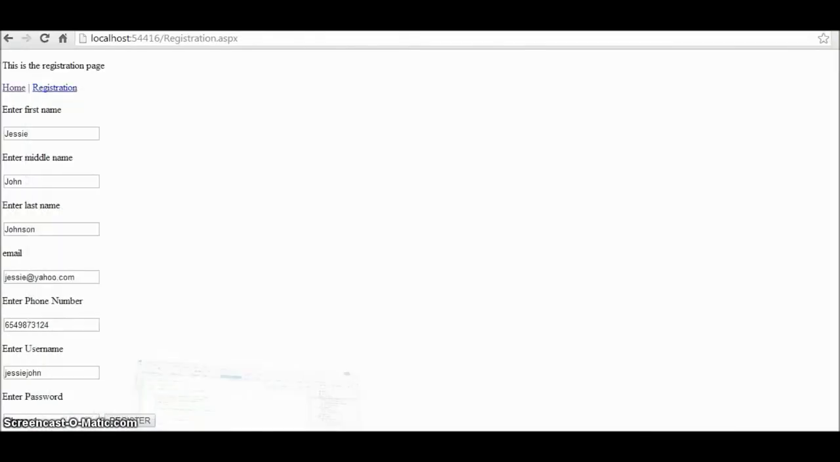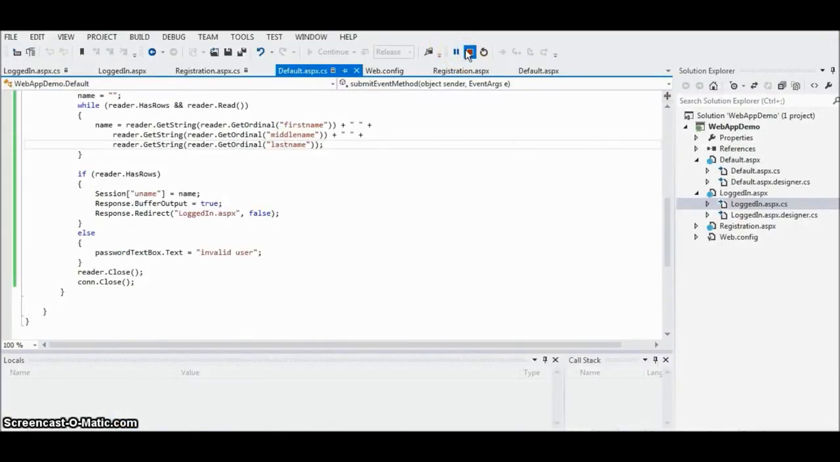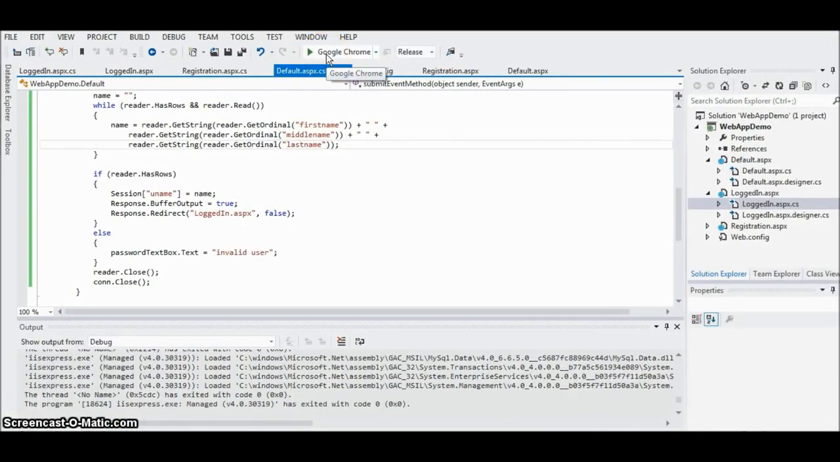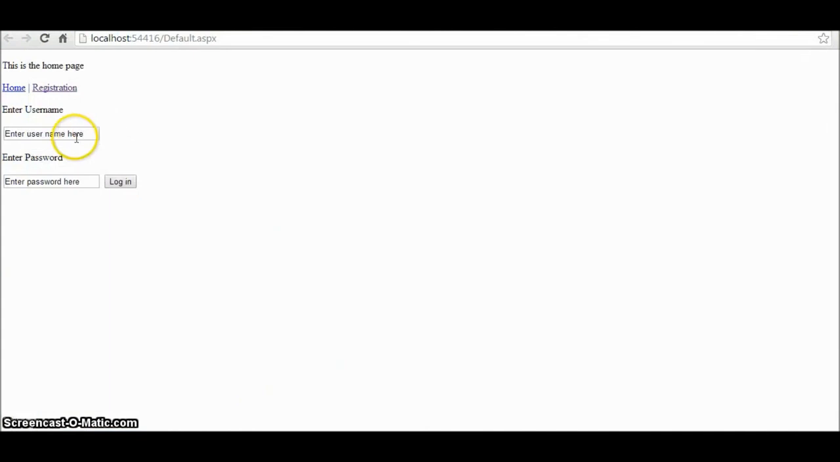Oh, don't want that one there. So let's just stop that. Typically you would have a logout button that I'll show later on, but for now, if you don't want to stop and restart, just stop the application and run it again. And the other person that's here is Jesse. Username is Jesse John, last name Johnson 1. So let's do Jesse John Johnson 1.